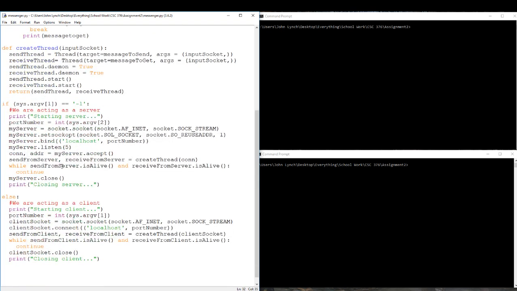Now, instead of using getopt and parsing through a bunch of command line arguments, I just decided to use, if argument 1 in the system command line is -L, we're going to act as a server. So if the user types in -L after the Python file name, it's going to be a server. That's according to the specifications in the assignment.